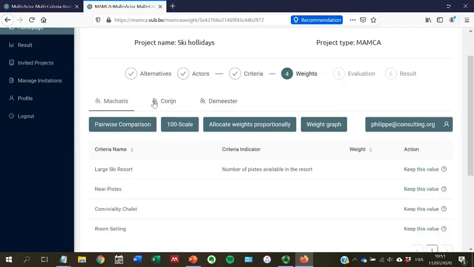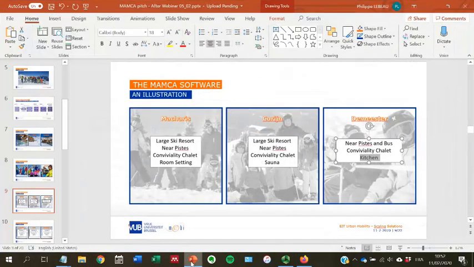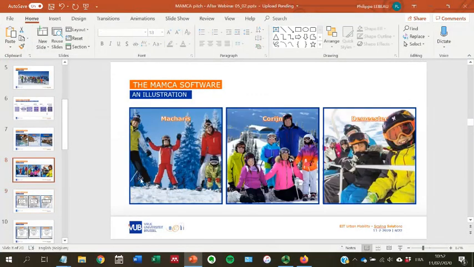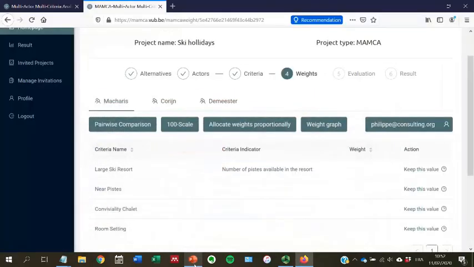Then we'll have Family Corain. Family Corain, as you can see from the picture, is a very traditional family, with a father that is taking the decision for the family, and he's leading the decisions. Very traditional, and then we are going to send him one invitation, and he's going to give the preferences of the family with one account.